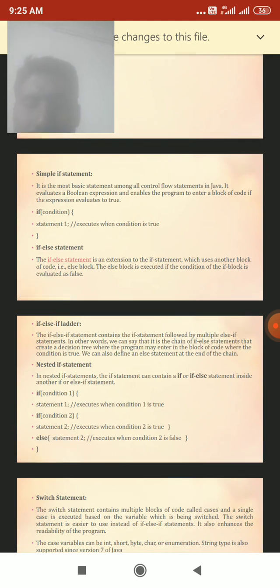Next one is the if-else statement. The if-else statement is an extension of the if statement which uses another block of code, that is the else block.